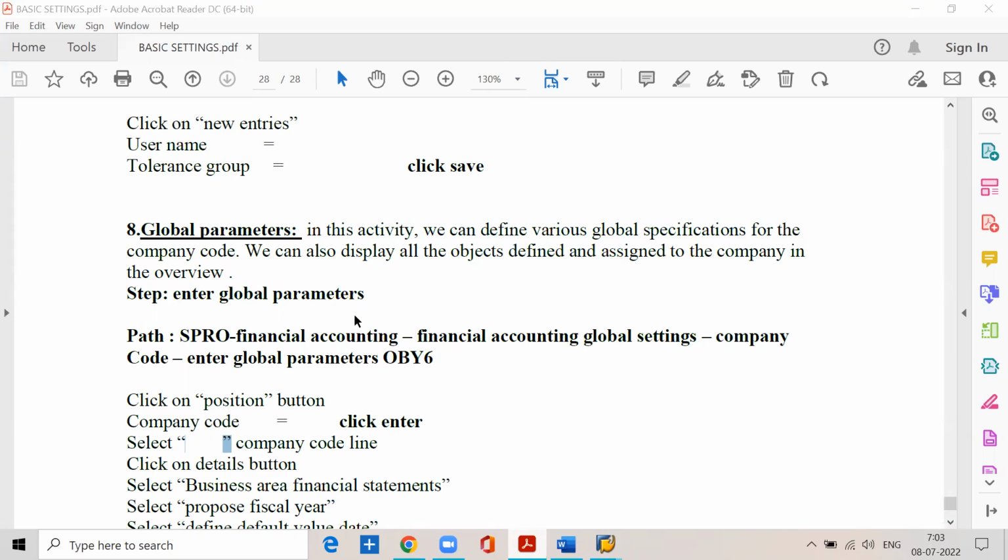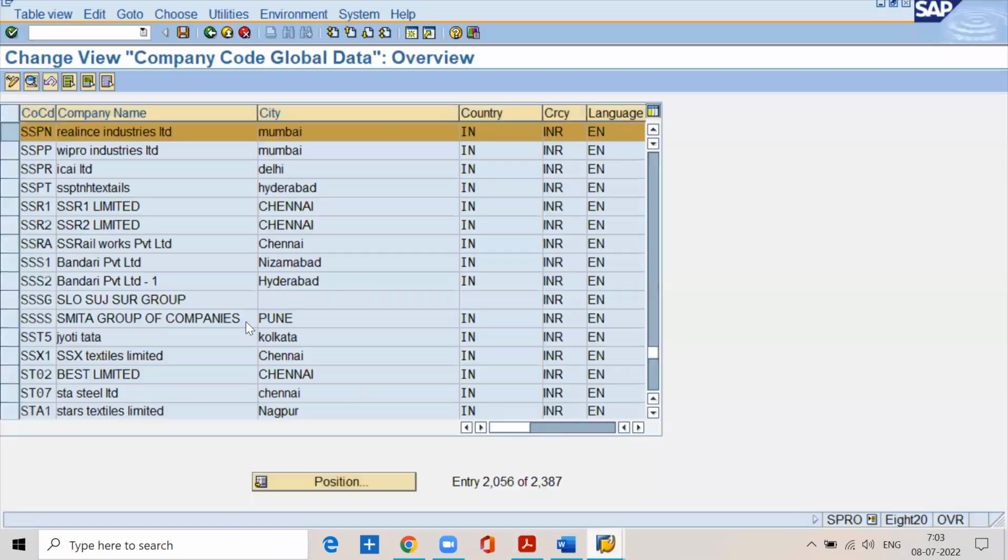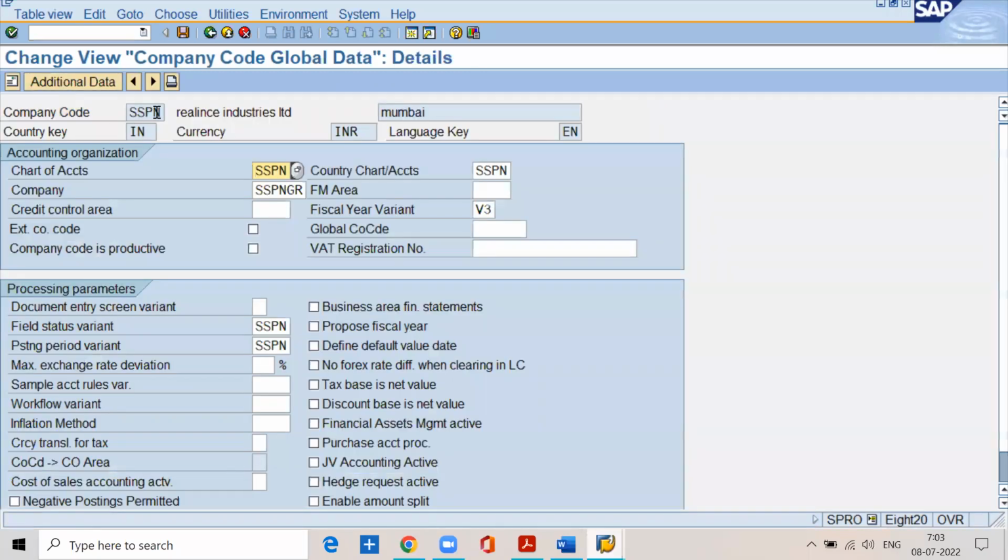Thank you. Now coming to the current step, global parameters. So click on position, company code SSPN, click on enter, select SSPN company code line, click on details button. This is called details button. See, our company code is SSPN, country IN, currency INR, language English. These are the parameters we have maintained while defining the company code, right? Then we have assigned the chart of accounts, SSPN, to our company code. And we have assigned our company code to the group SSPN GR.